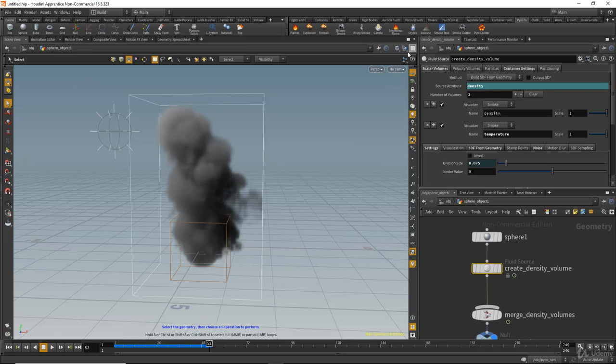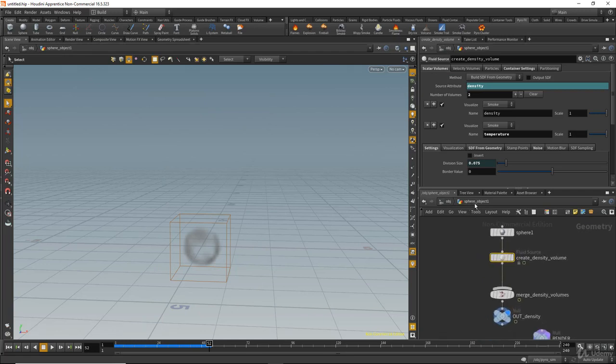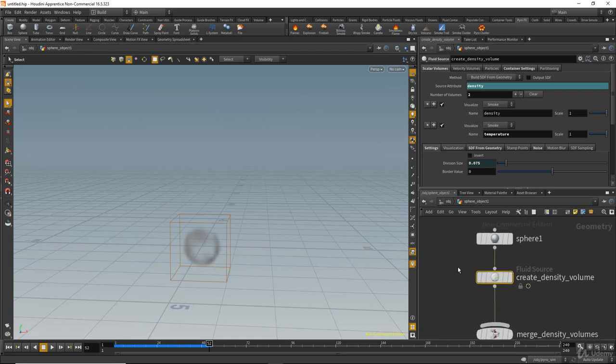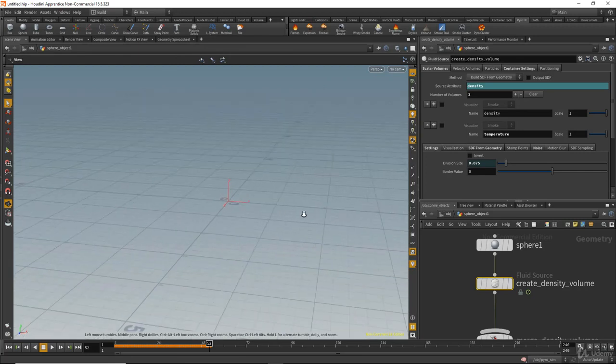Okay, so I will click here and I will click on hide other objects. So now in this case I am seeing just the sphere object. So if I come to the parameter editor here, you see here I have the density and I have the temperature. So if you click on the density and check the temperature off, now you see we don't have anything.